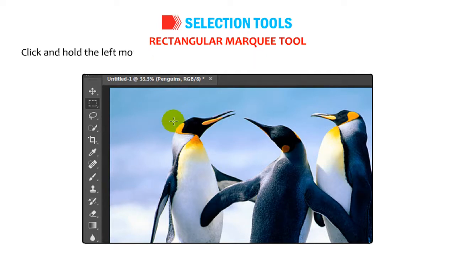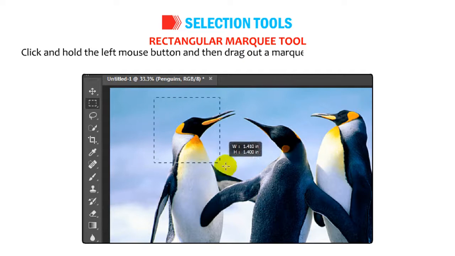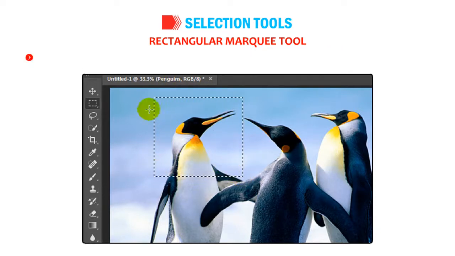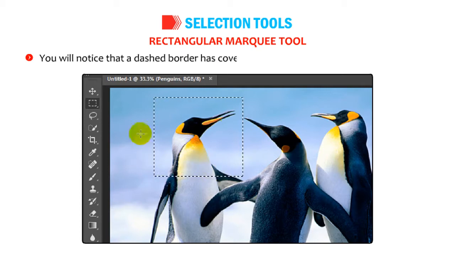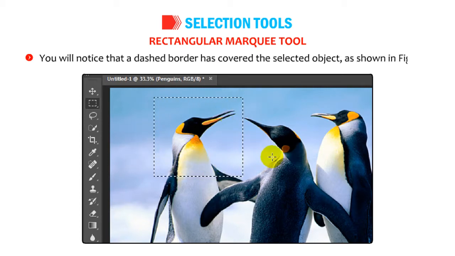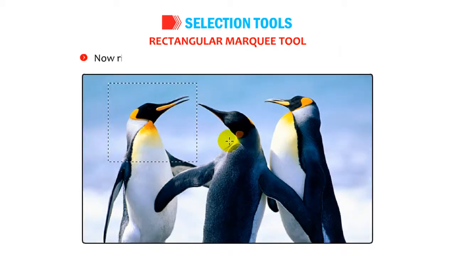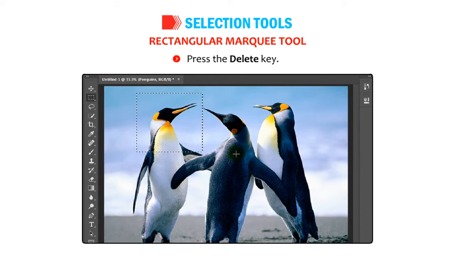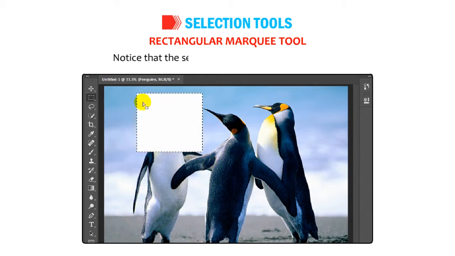Place the cursor on the image. Click and hold the left mouse button and then drag out a marquee to select the required part of the picture. You will notice that a dashed border has covered the selected object as shown in the figure. Now right-click on the image layer and select Rasterize Layer. Press the Delete key. Notice that the selected part of the image is deleted.